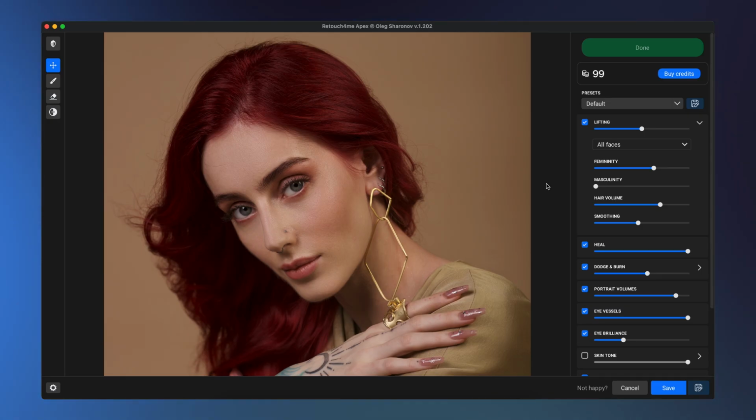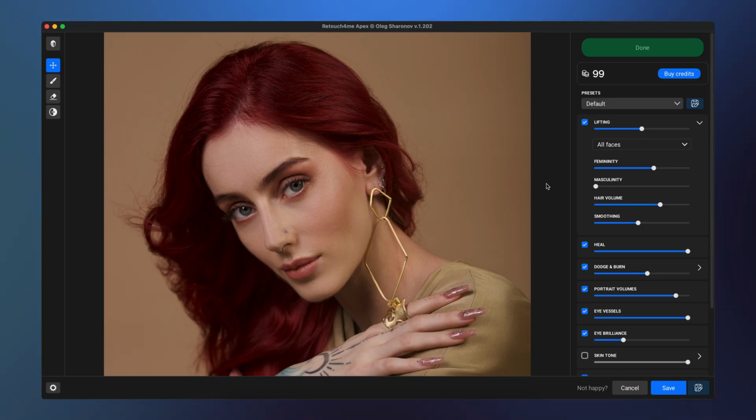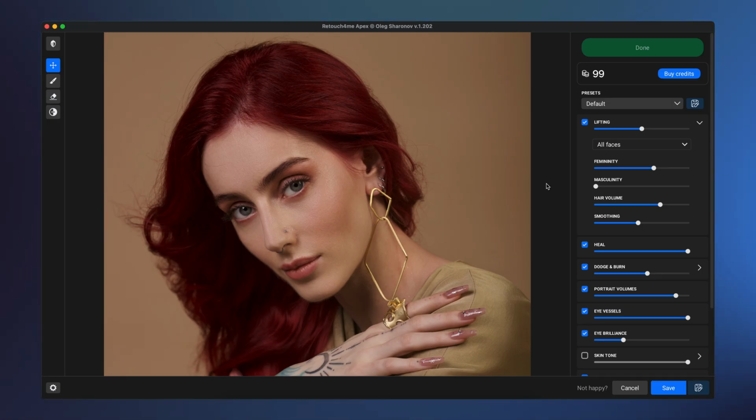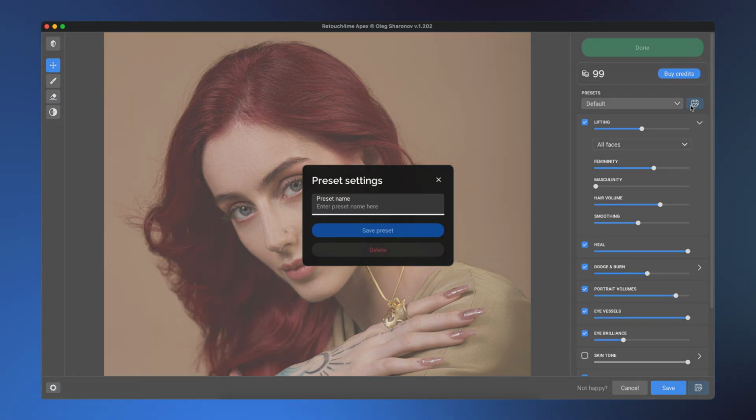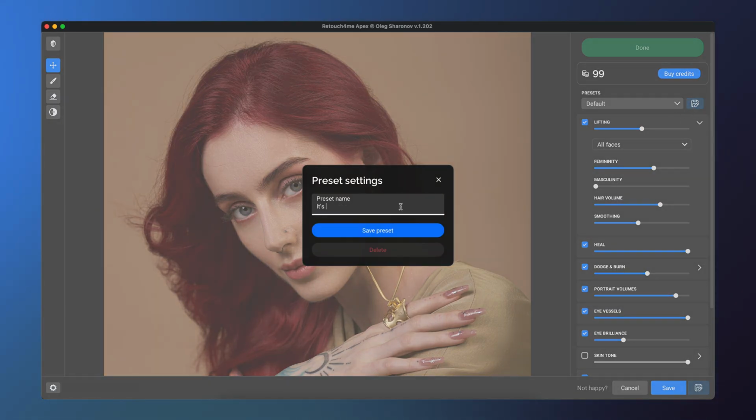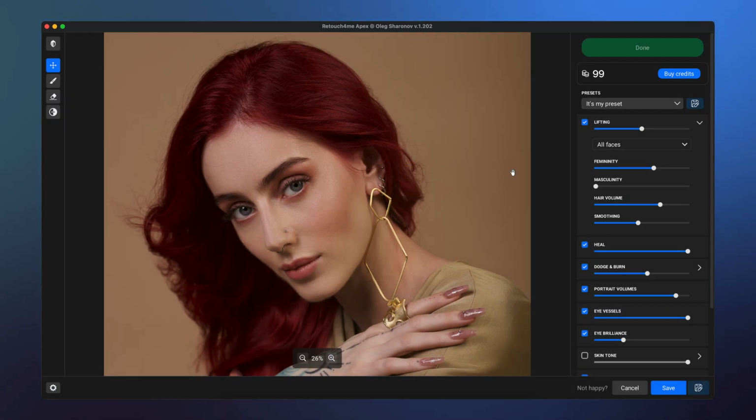To save your favorite settings as a preset, adjust the plugin sliders as needed and click Save. If you want to rename or delete a preset, just click Settings next to it in the list.